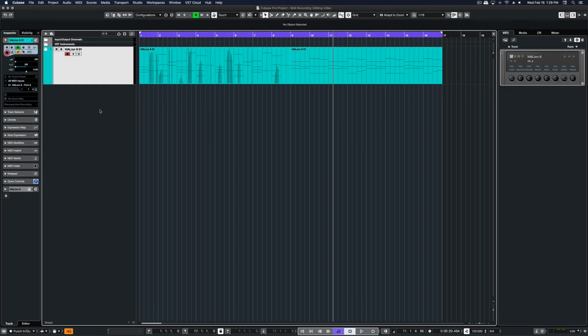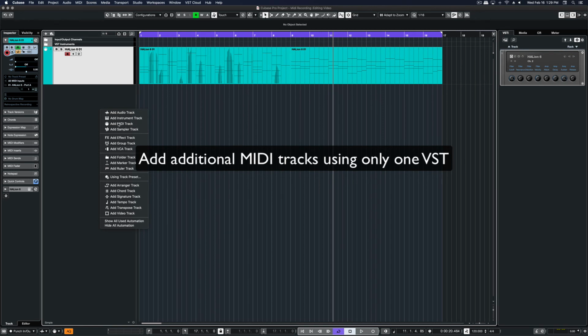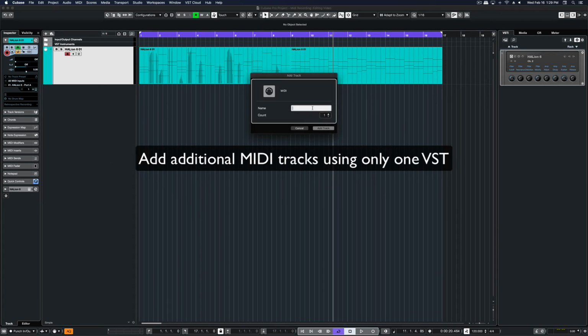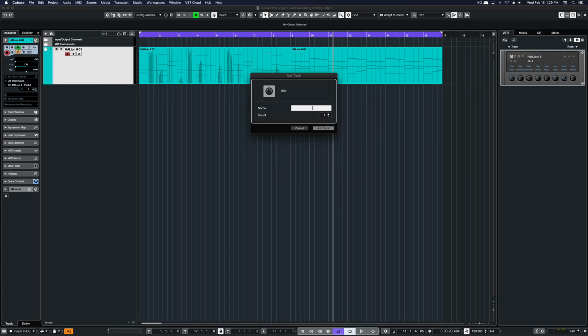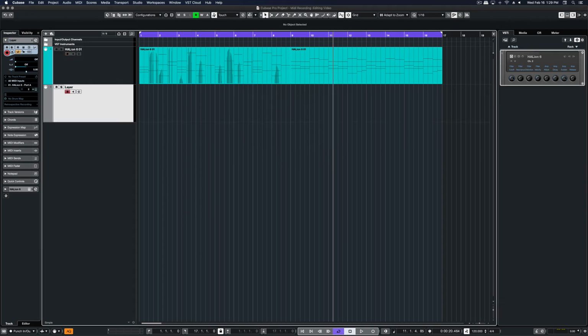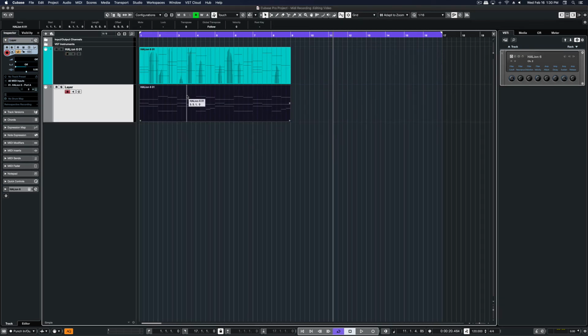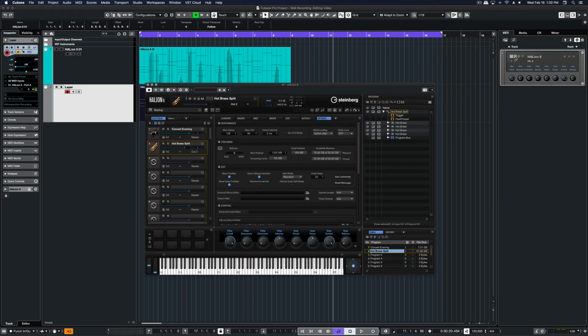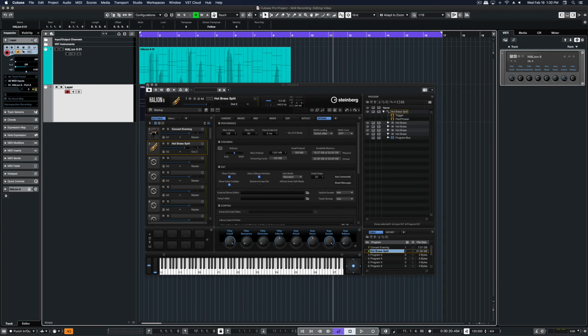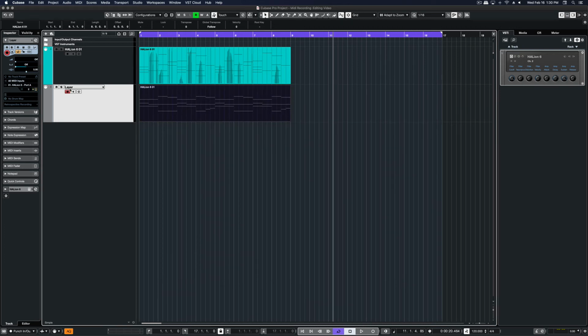One nice thing about working in MIDI is that you can add multiple tracks and only use a single VST if it has multiple instrument slots like Halion 6. Once we create a new MIDI track, we can simply drag in our second MIDI pattern to create a layer. When we open up our Halion 6 VST, we see that we have a second instrument loaded in the second slot, and it is routed to its own separate track. Let's hear these brass hits.